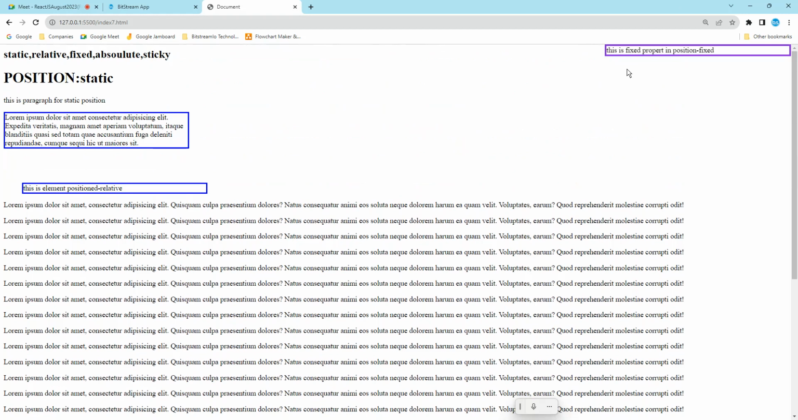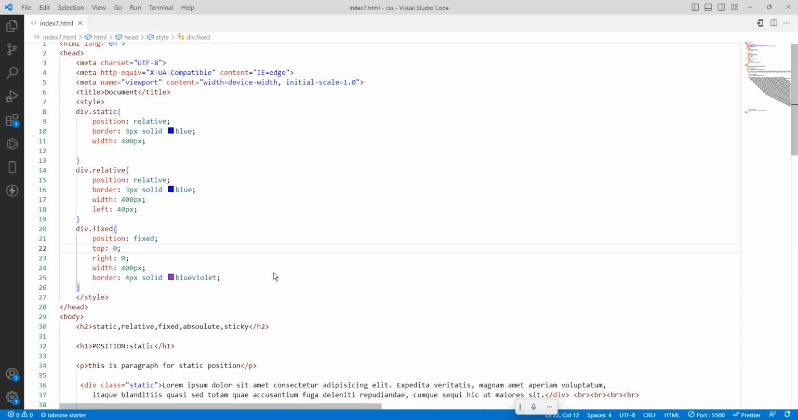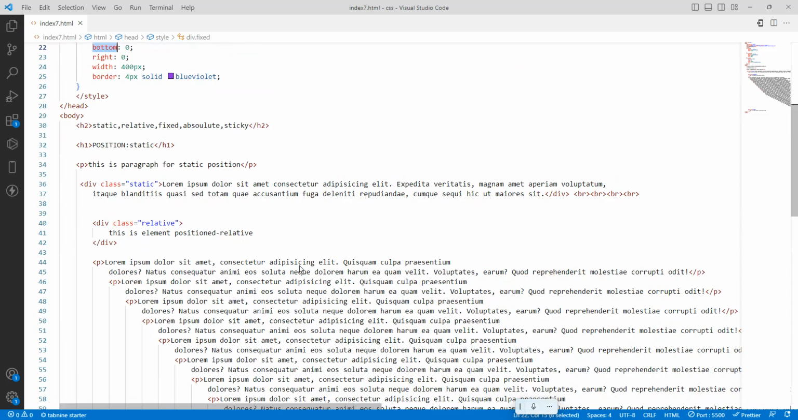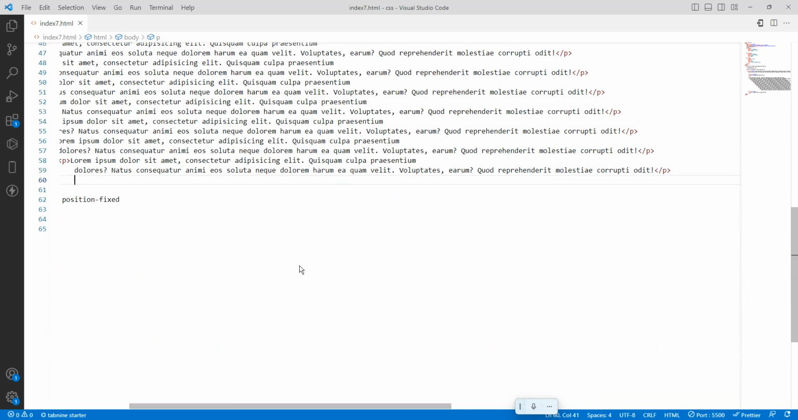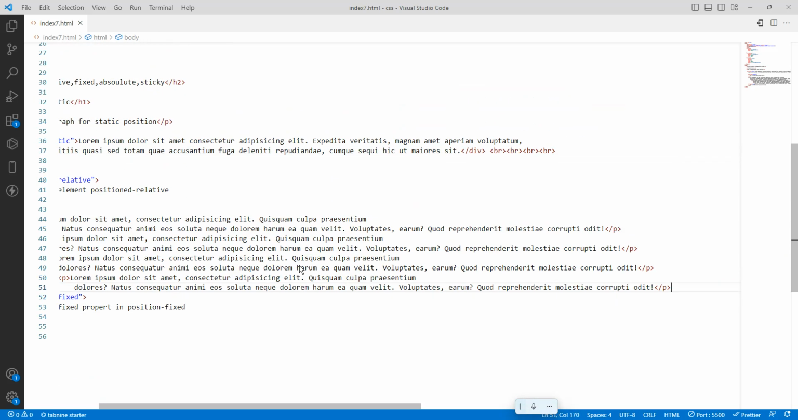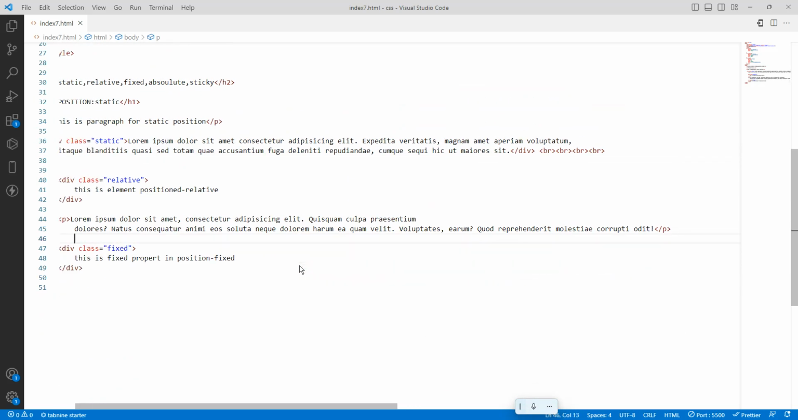Okay, the next thing. What have we learned so far? We have learned about position fixed. And one more thing is position absolute. This is very important. I will just press Ctrl+Z because I don't want that many paragraphs. You got to know how that fixed works. Next, position absolute.